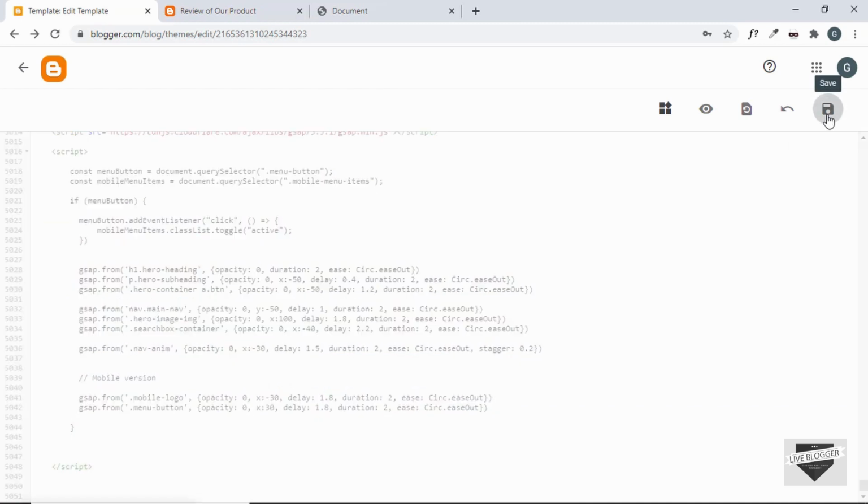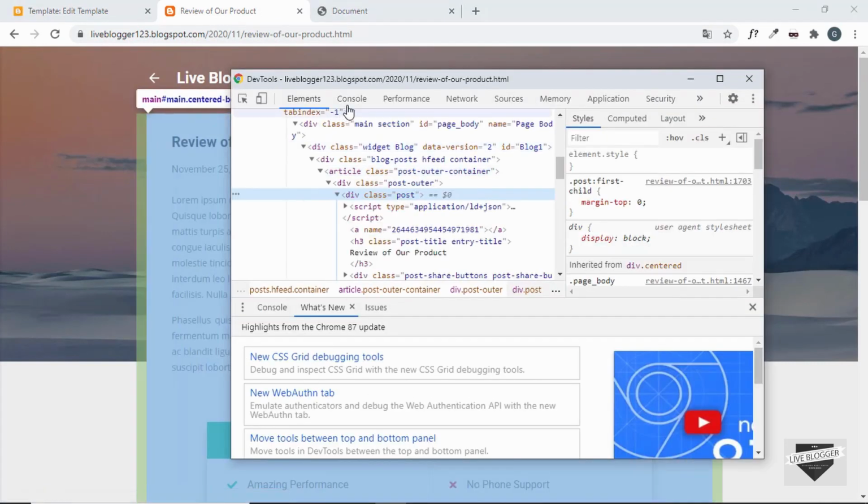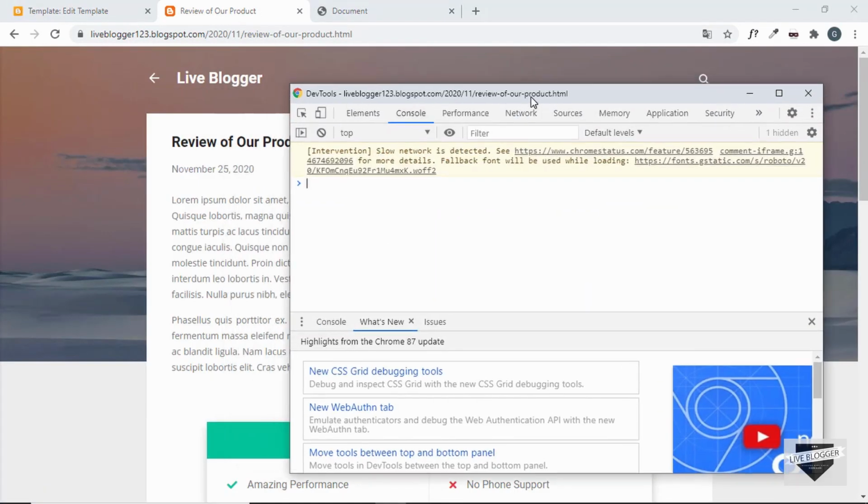So now let's save this and see whether we have the error. Let's right click, click on inspect and go to console, and now we can see that we don't have the error displayed over here.